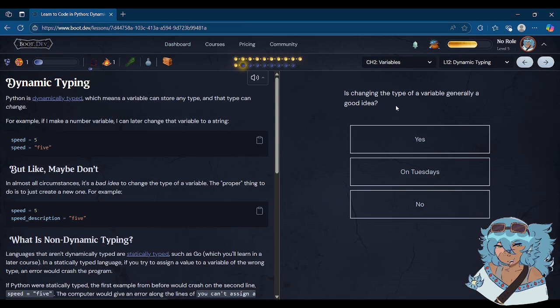Dynamic typing. Python is dynamically typed. I mean, a variable can store any type, and that type can change. For example, if I make a number variable, I can later change that variable to a string. In almost all circumstances, it is a bad idea to change the type of a variable. The proper thing to do is just create a new one. For example, speed equals 5, and then speed_description equals "5".